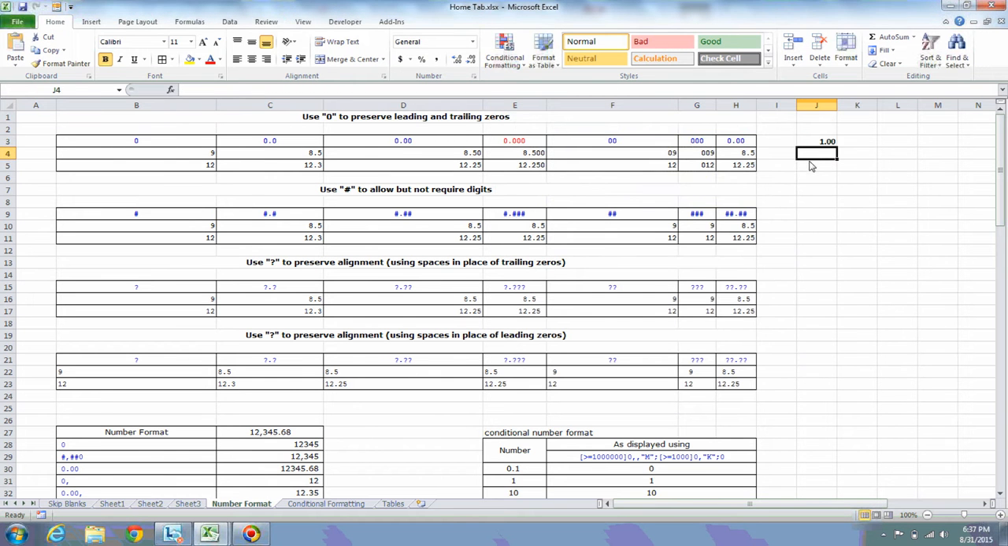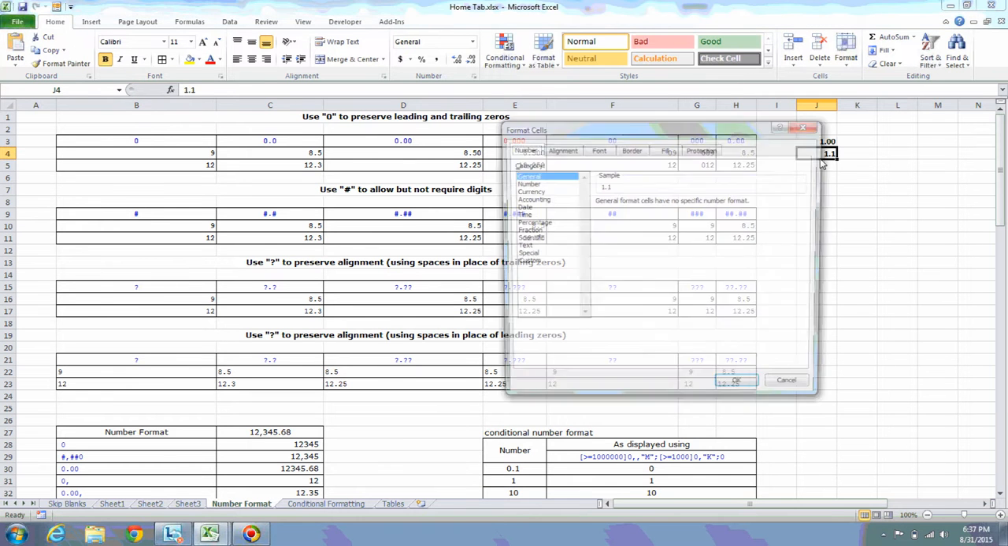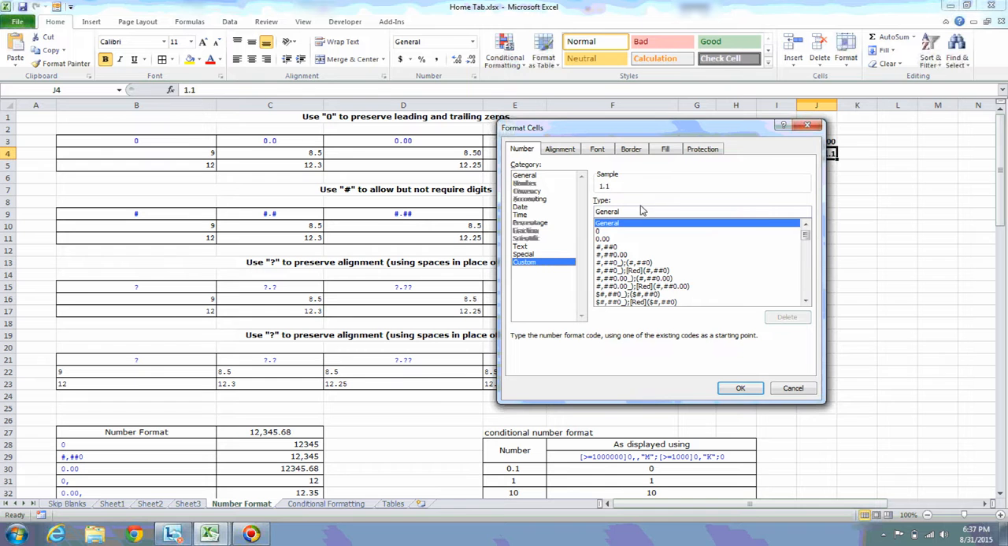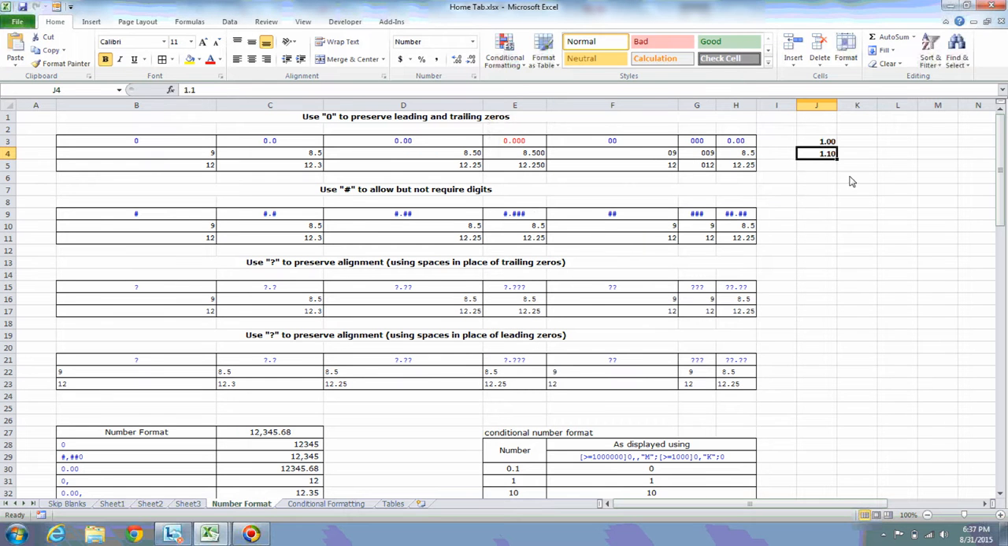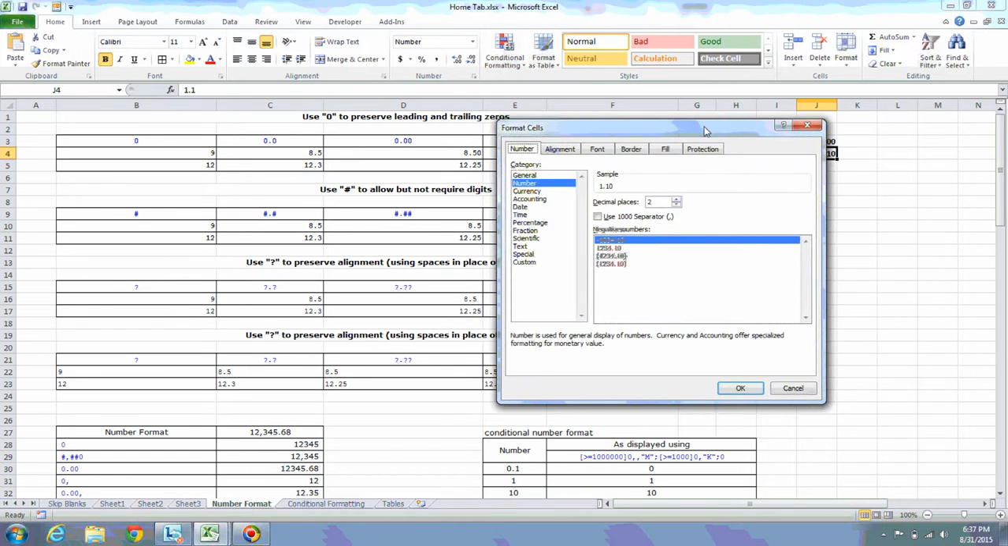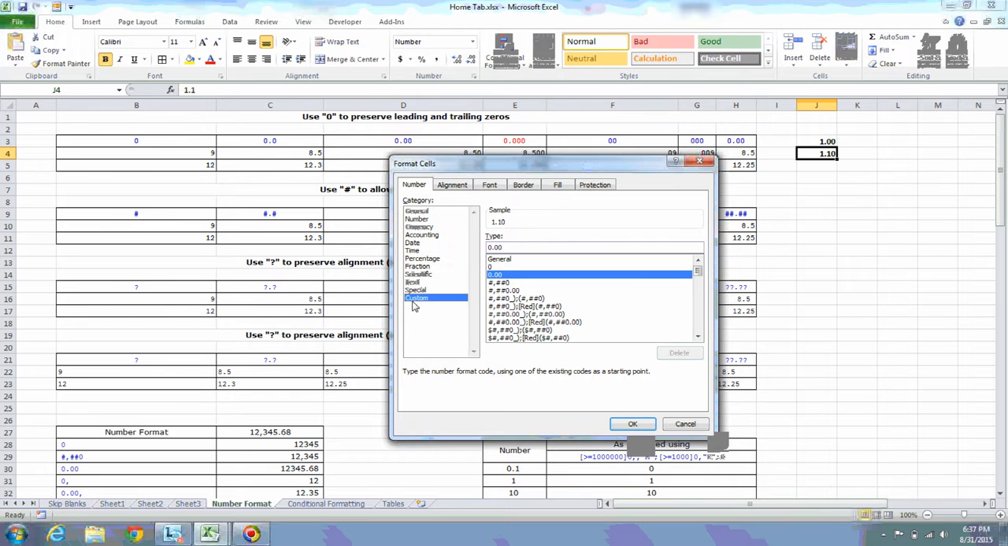Now what I'm going to do is, I'm selecting 1.1. I'm applying the 0.00 format. Now it is showing one additional 0, which I actually don't require. So what we can do is, you can go over here and select custom. Now I'm typing pound dot pound pound.